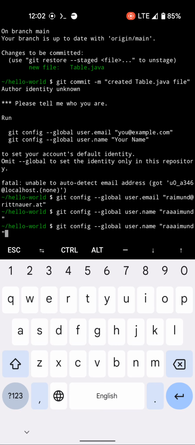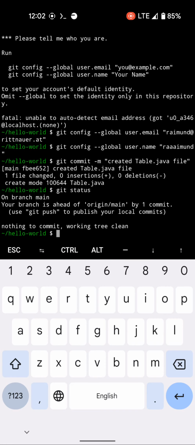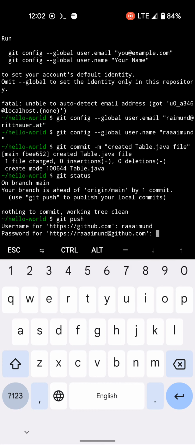Okay, and now with those two arrows here we can switch between the previous commands we executed. So let's commit again, and we made our first commit. So git status tells us that we are on branch main, the branch is ahead by one commit, so we can push it. Git push. Of course, now we need the credentials, the username, Raimund, and here it also asks us for a password.